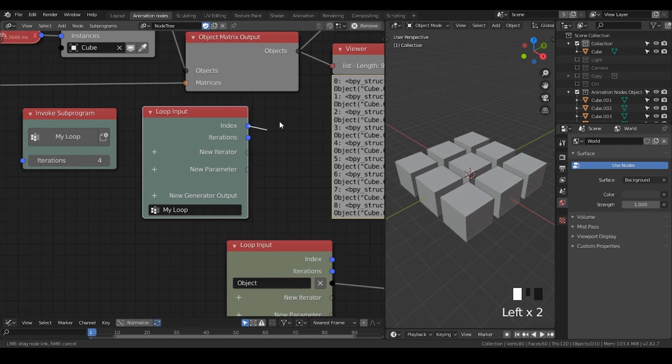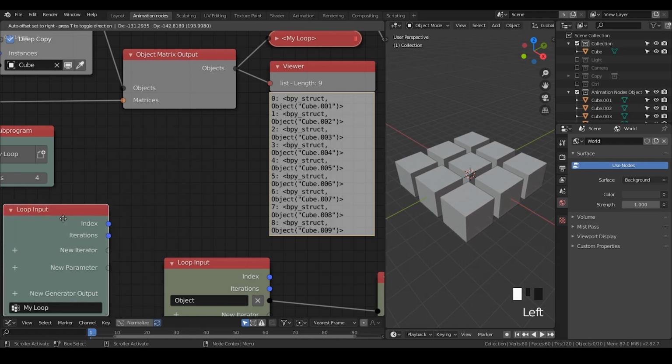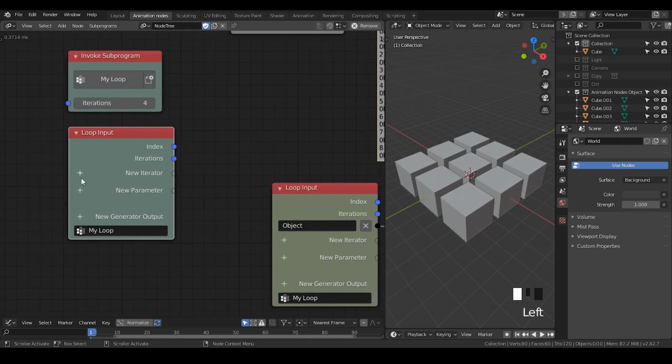And here's a very important difference between the index and the iteration. The iteration is a solid number. So if you know that your loop will run 4 times, the iteration will always be 4. But the index number is different because it will change as the loop goes. It will tell you whether this is the first loop, the second loop, the third loop, the fourth loop, while the iteration is a solid number. So this is one of the differences.